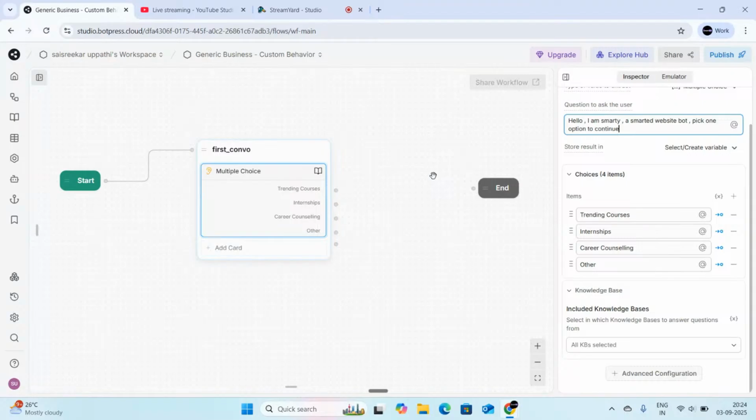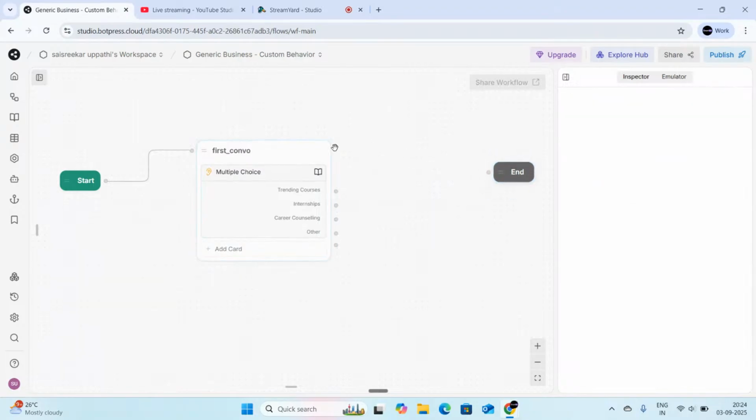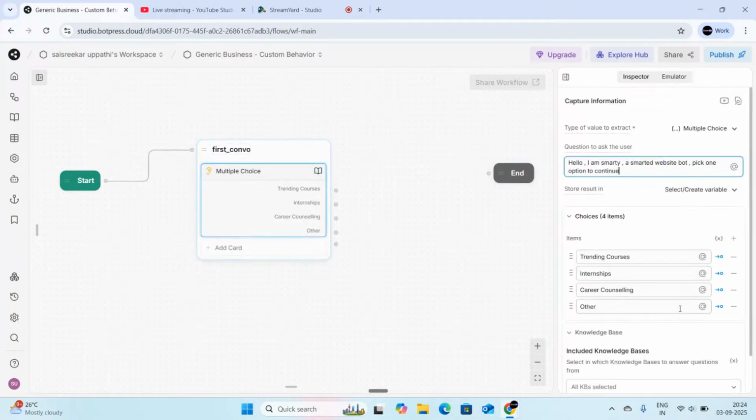Is anyone doing along? The chat is super slow. I cannot see any yes or no's. Yes. Okay, so Loki is saying yes. I think you are done till here. Fine.